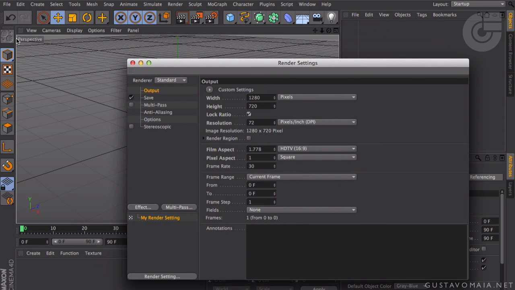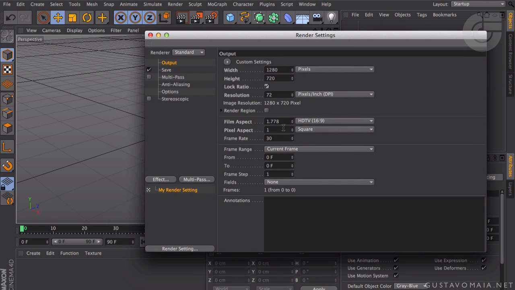This way we have a 16 by 9 ratio. Alright, so 72, great, everything looks okay. Frame rate 30, let's just choose 29.97. And these settings match the preset HDTV 720, 29.97.